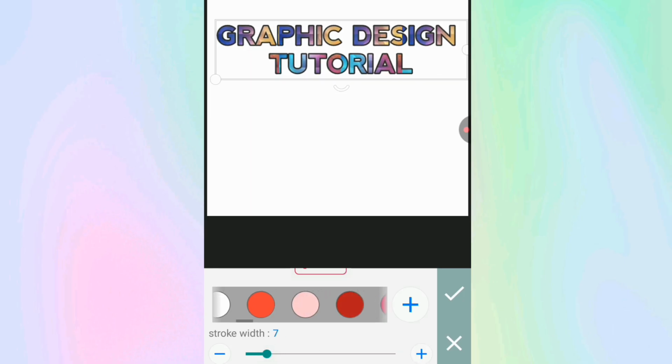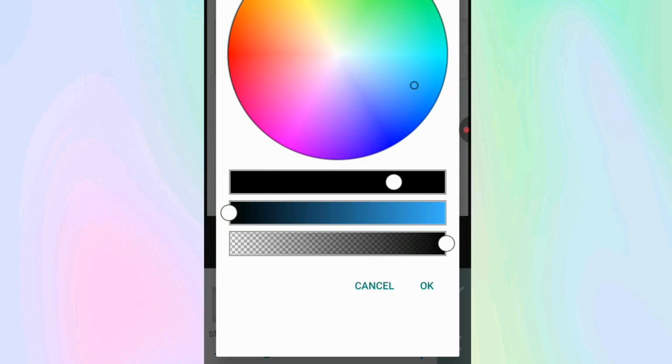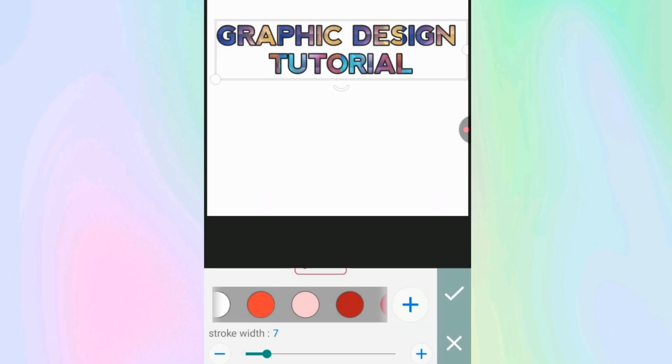That is it. At the same time, you can choose any color that you like to be your outline color. You can choose anyone to be your outline color.